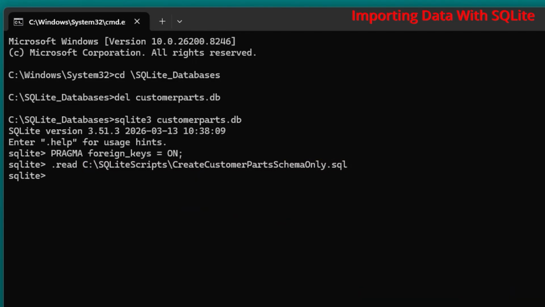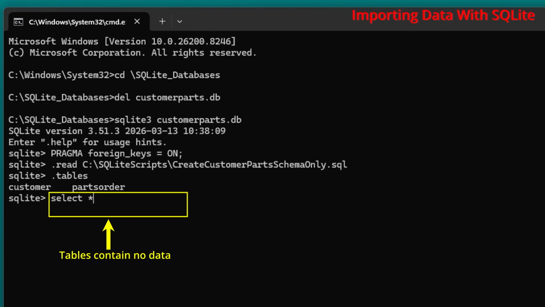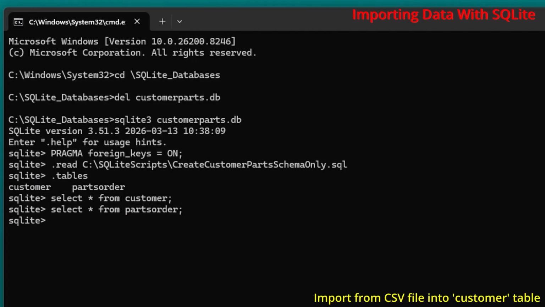Then we will view the tables that are contained in the customer parts database. Using the select statement, we can see that there is no data for the customer table. And the parts order table also contains no data. Next, we will import data from a CSV file into the customer table.